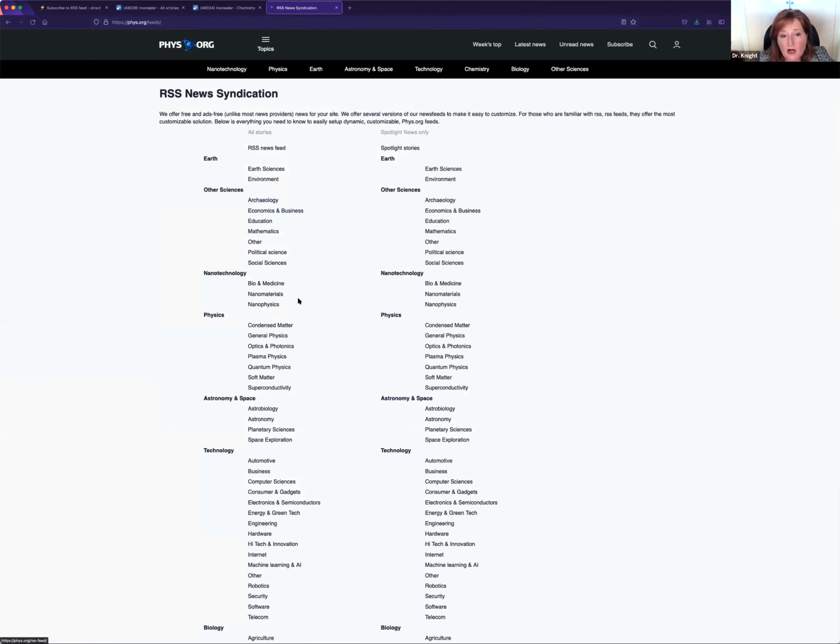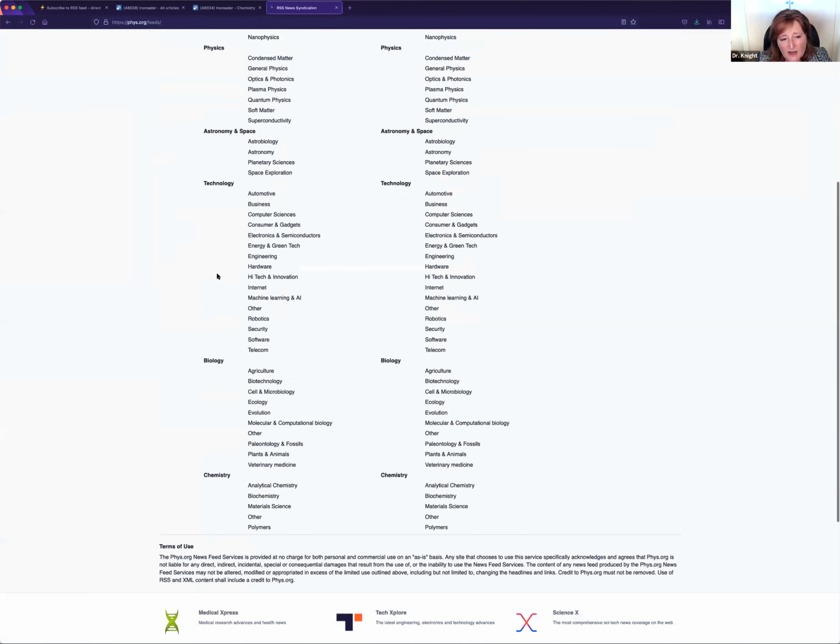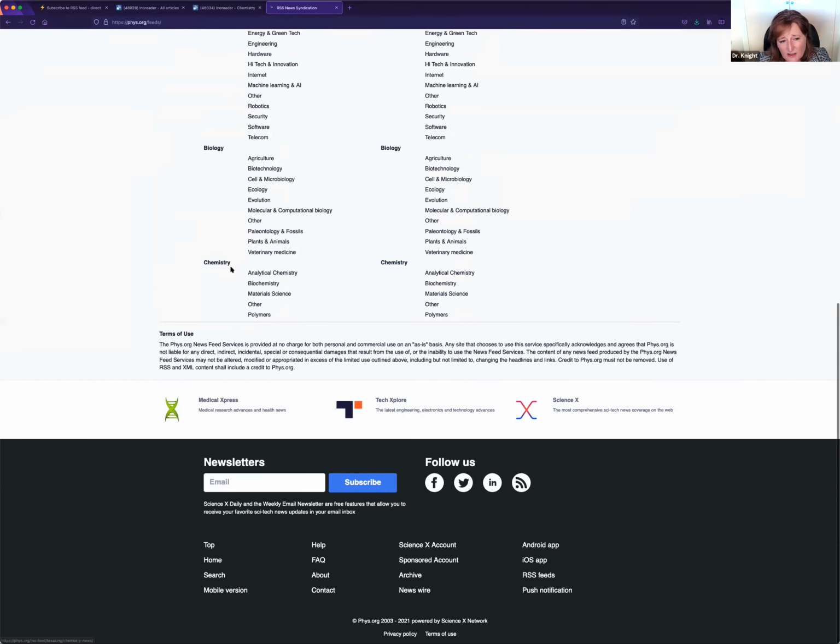And here's all those topics. RSS news syndication. If I go down here, here's my chemistry. Chemistry is divided up into analytical, biochemistry, material science, others, and polymers. I could click on one of these individually and just get analytical chemistry if I wanted to, or biochemistry, but I don't. I want to have all the chemistry feeds.